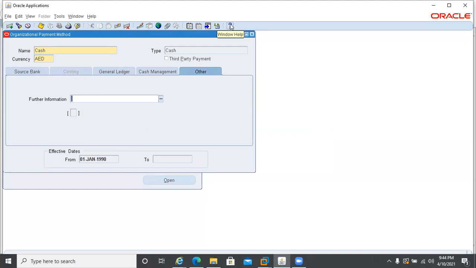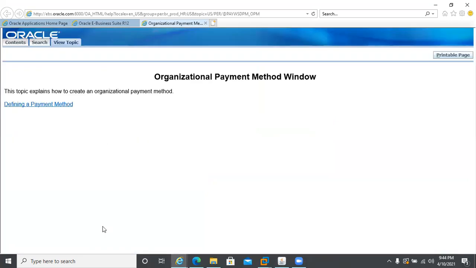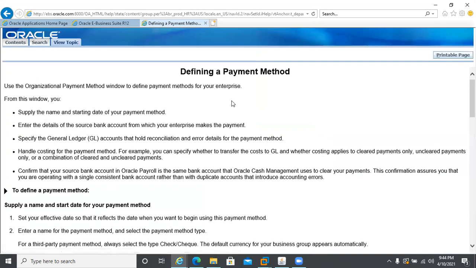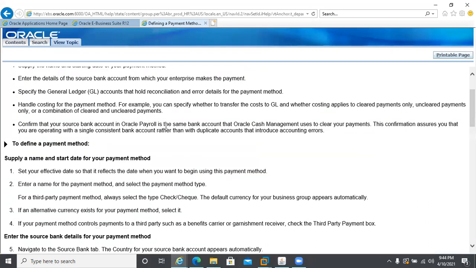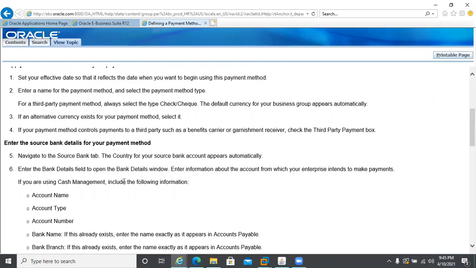And the second thing, we can also go through the help and these different terminologies. See, defining a payment method. Every screen has a help, and based on the help, you can get more detail about this. As you see here, the bank account in Oracle Payroll is the same bank account that Oracle Cash Management uses to clear your payments. So that is basically the cash management module. Handling costing for the payment method, for example, you can specify whether to transfer the cost to GL, the general ledger one. This is the same thing which you can go through by yourself, and you can see here the check, all these types, account name and bank detail.